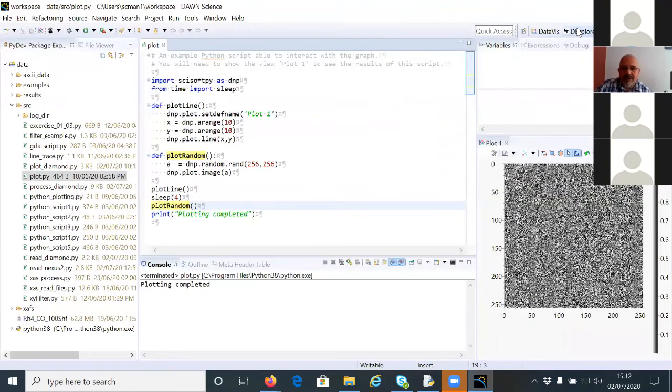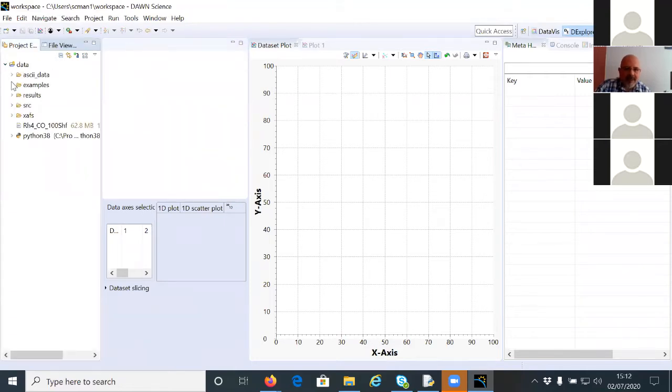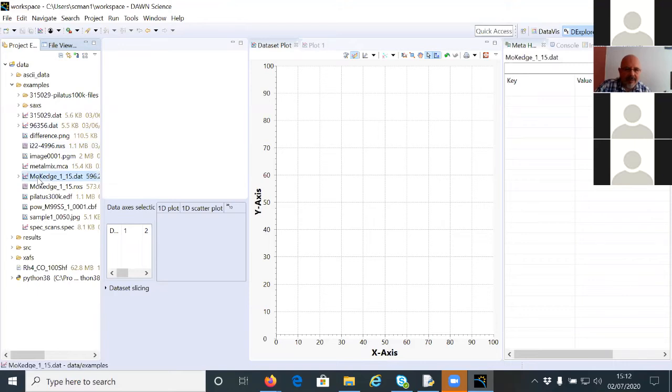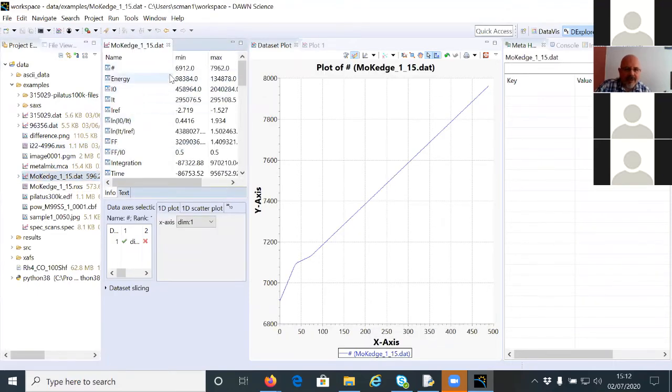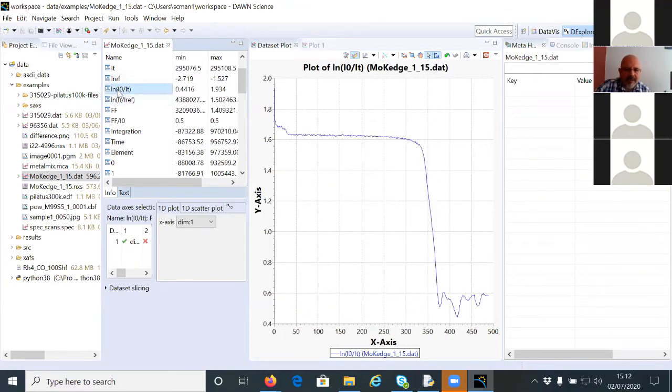It says that we should move to the explore perspective, then look up the examples, look for this UKCH data, and open it. You double click or use drag and drop here, and then it wants us to plot this data, which is the natural logarithm of I0 over IT. This is the data that we get when we click, and that's automatically plotted in this view.